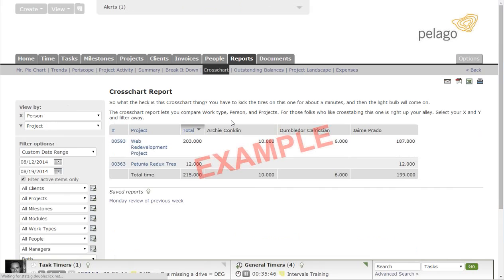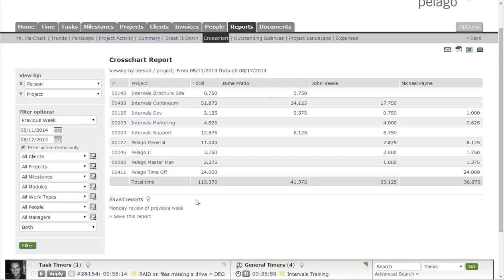The cross-chart report is another one I like to show because this one's a little different than the others in that it lets you define the X and Y axes. So for example, I could show, let's go previous week by person and by project. And here we get a nice view of last week, and it shows us who worked on what. And I'm sorting it by total so we see which projects got the most attention.